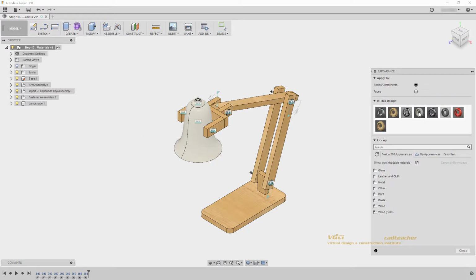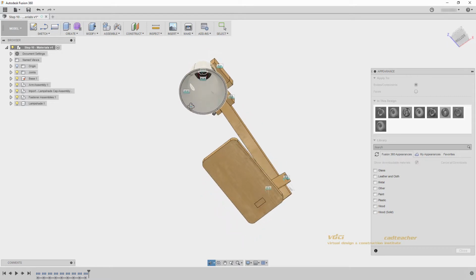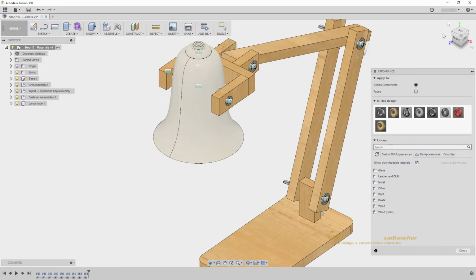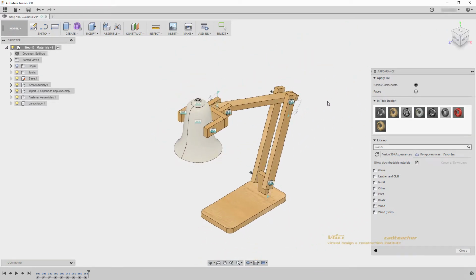We can see that ABS plastic is still appearing in my model, and that's right because my lampshade is still showing that ABS material. We can also see there's a paint metallic red, and that was brought in if I orbit my model with my lampshade cap assembly on the sleeve. So let's update some of these visual materials. I'm okay with most of the materials except for my wood.